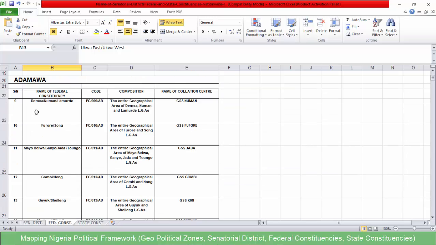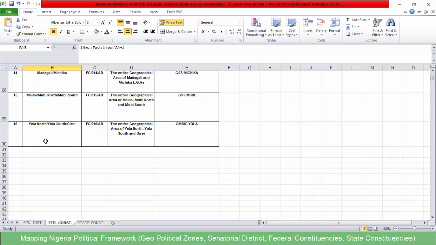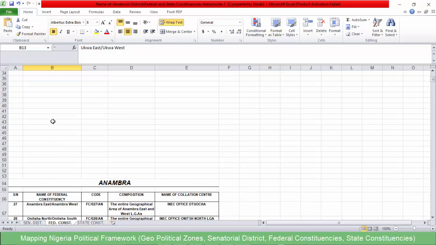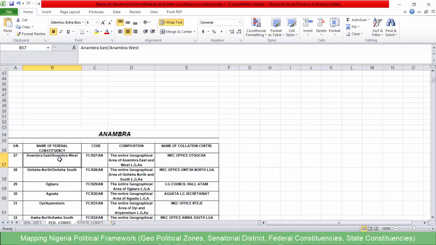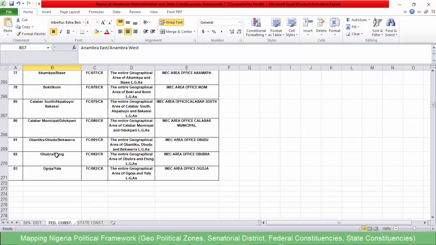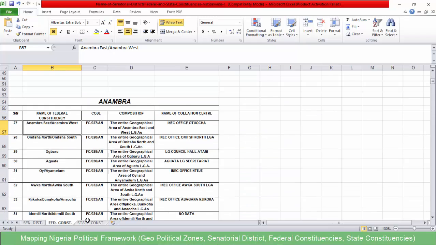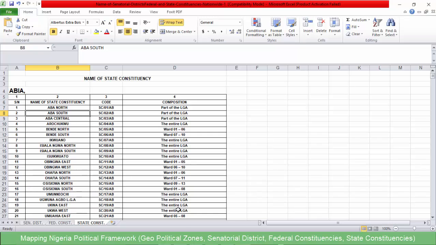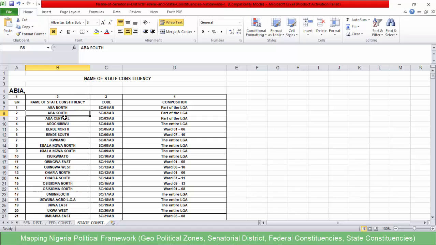Here for Abia State, we have 8 federal constituencies, and then here I think we have almost about 8 too. So that is Adamawa State. This is for Anambra and so on. So all the states' federal constituencies are also listed on this file you download from the INEC website. Then the state constituencies, these are usually made up of wards. So a local government is further split into parts to make up the state constituencies.